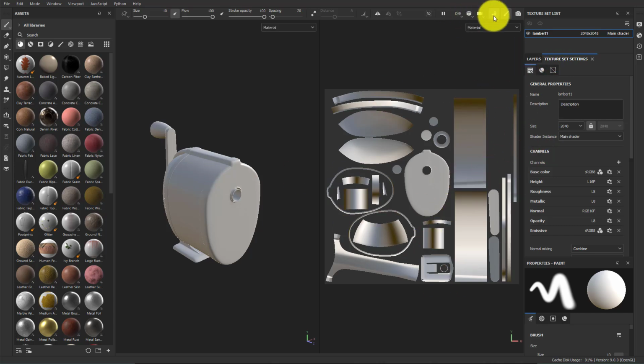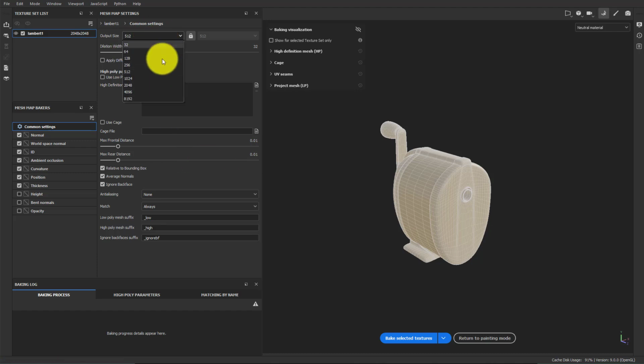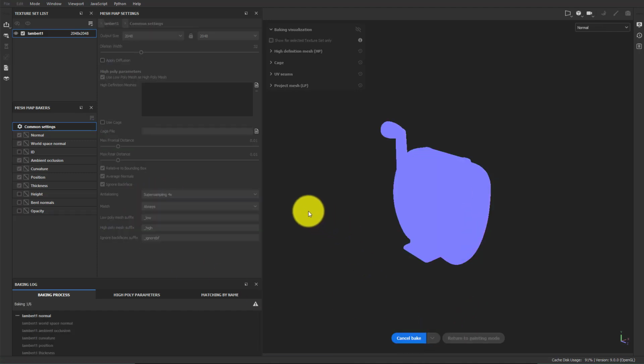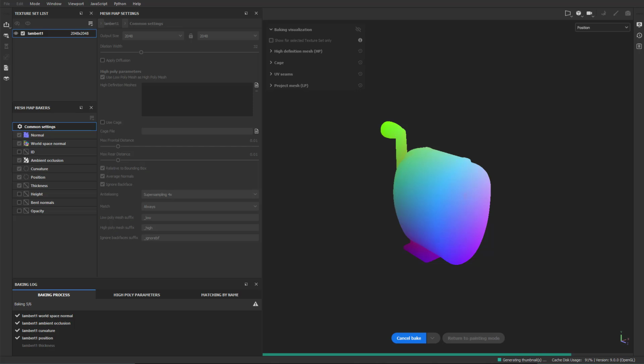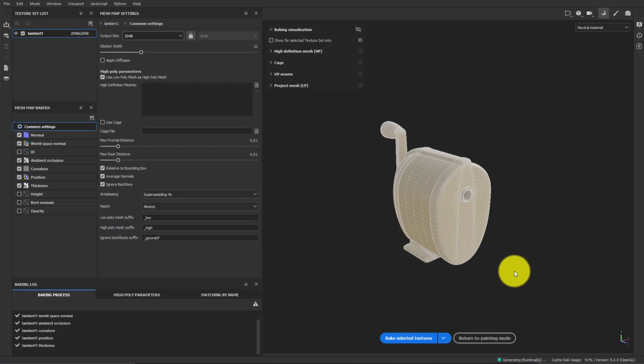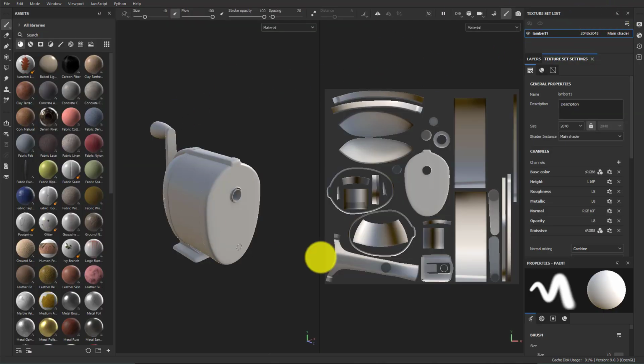Go to click on this little croissant and change this to 2048, uncheck ID, check this box, use low polymesh as high polymesh, change this to subsampling, super sampling 4x, and that's good. Then hit bake. It will bake the textures. Remember that if Substance Painter is not working on your computer as expected, you need to go to the labs. All right, once that's done, I can click on this little paintbrush icon to bring me back to the paint mode.